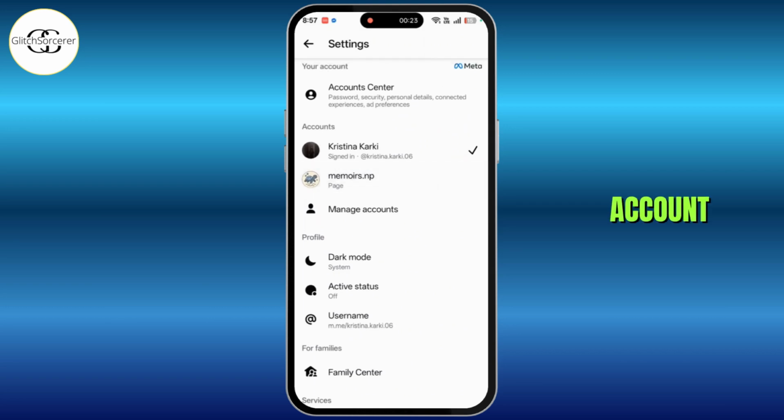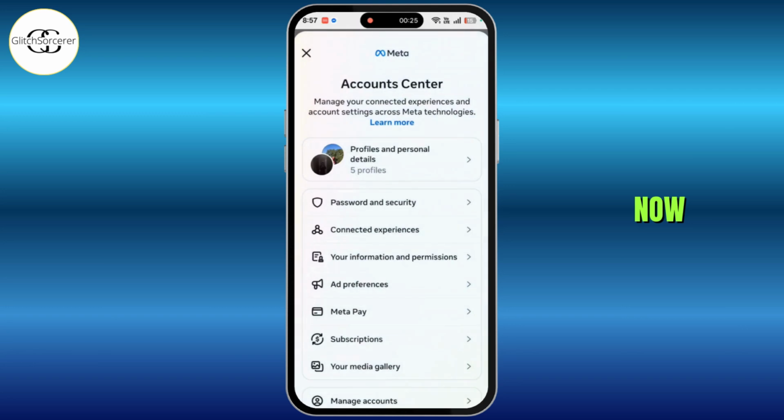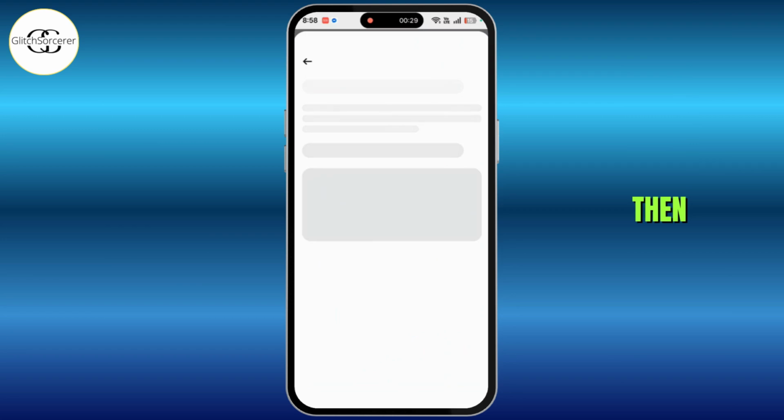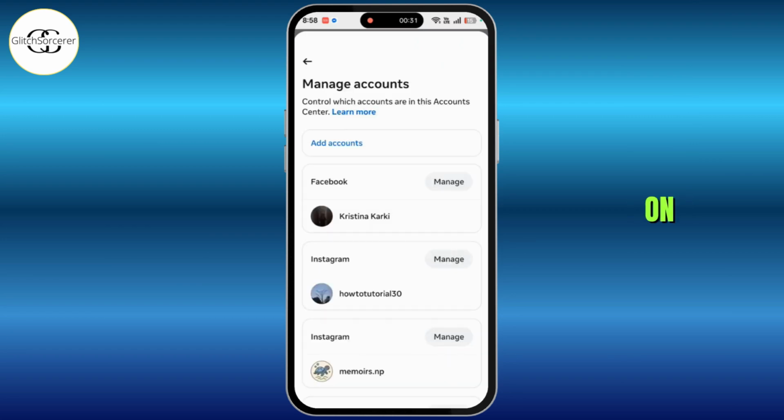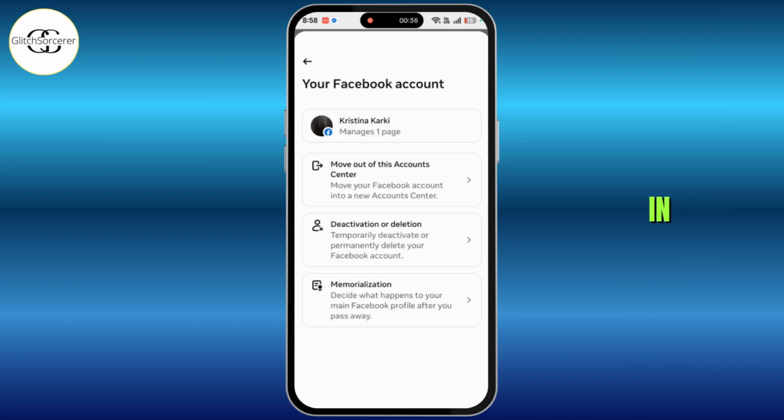From here, click on Account Center. Now click on Manage Accounts at the bottom of the screen. Then click on your Facebook account because Facebook is linked with Messenger. Then in the second option here you can find deactivation or deletion. Click on that.